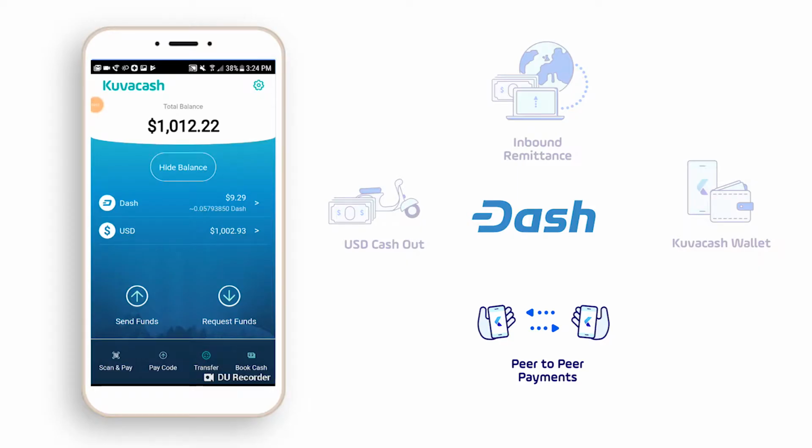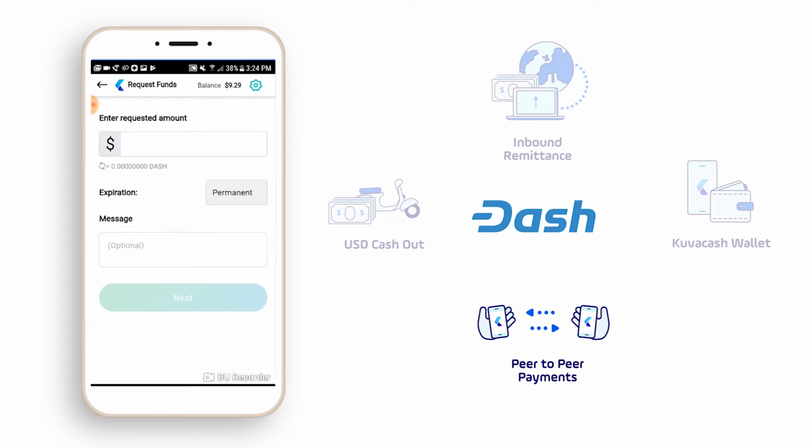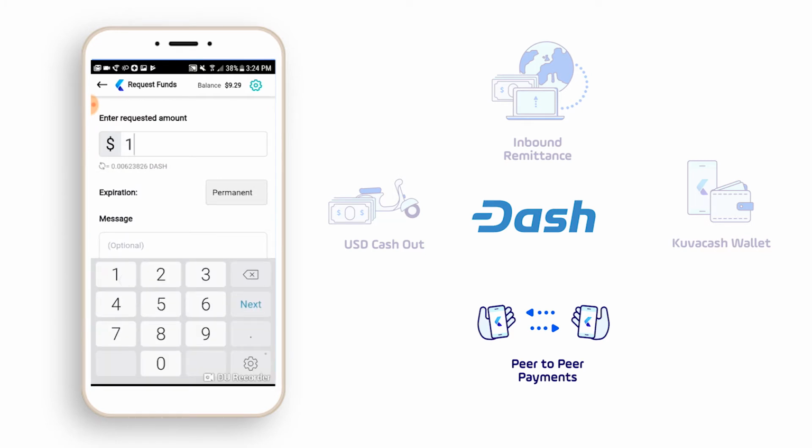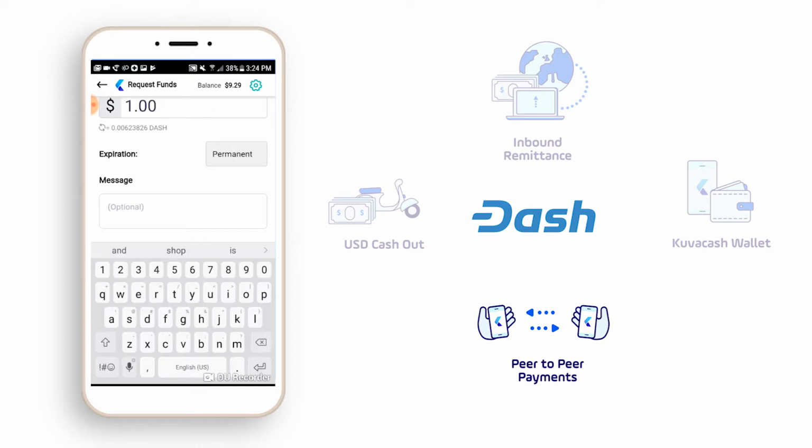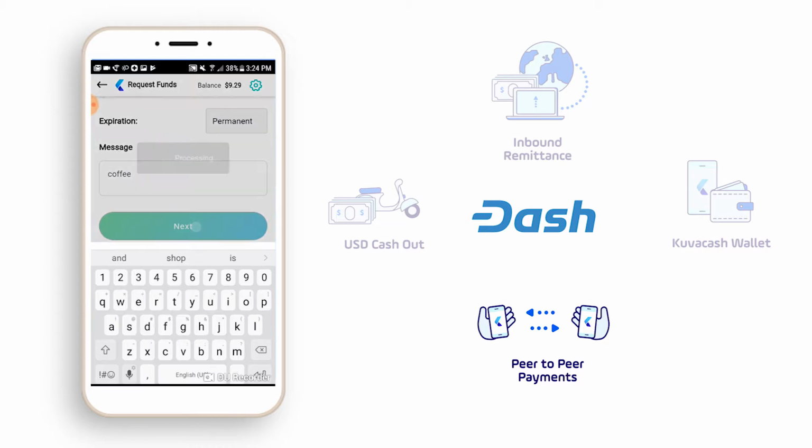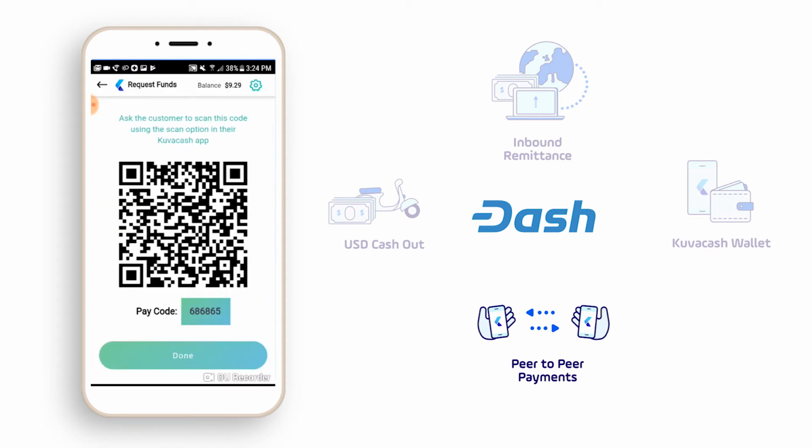So now I'm going to request funds, and I'm going to request funds via a pay code. So I click request funds. I enter a requested amount, and I remind the person I'm requesting from what this is for. And then I select next. As you can see here, a QR code is generated along with a pay code. The QR code is going to be useful when the two individuals are face-to-face, whether it's two friends or a merchant transacting with a consumer. They'll be able to just scan and pay.